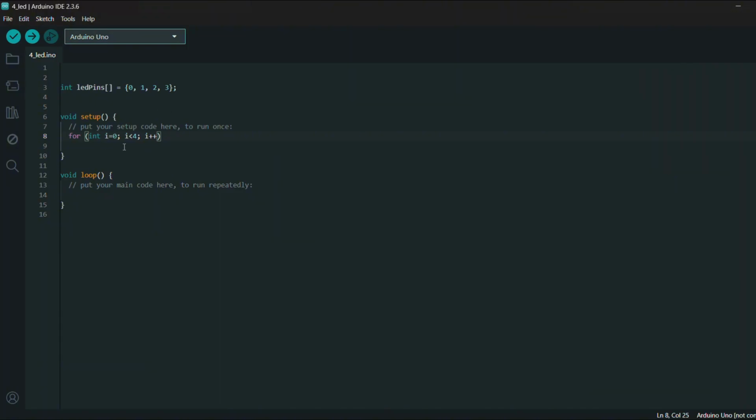So it is like a countdown. It will count from 0, then the pin will move to the next, which is pin 1, pin 2, pin 3, and pin 4. So in that case, it will blink the LED.